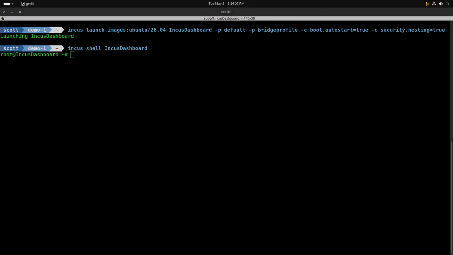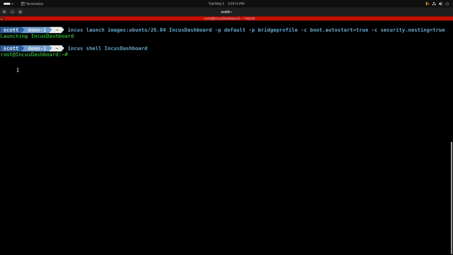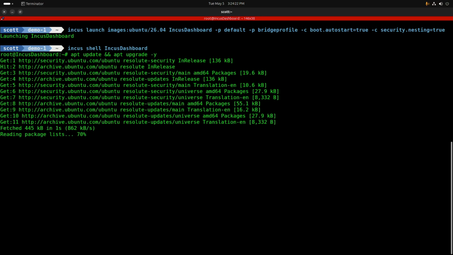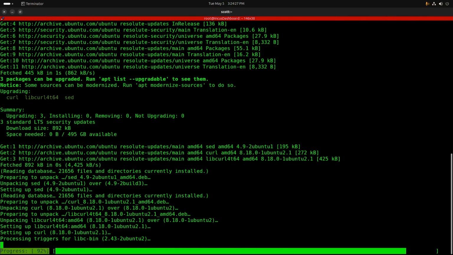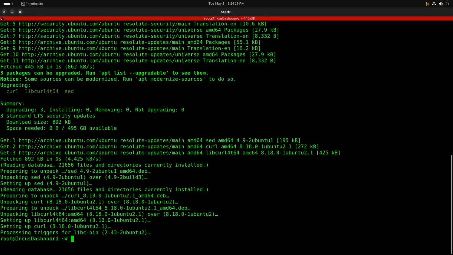And now, once you create a new container, or even if you fire up a new server, you should always take all of the updates and make sure that that operating system instance is up to date. So I do an apt update & apt upgrade -y, and that goes ahead and runs those updates.